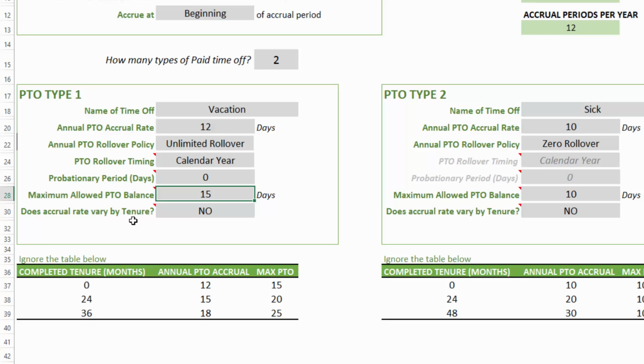And the last setting here is, does the accrual rate vary by tenure? We have seen that companies want to reward employees who stay with them longer. So if you have stayed with them for 2 years as an employee, then you deserve to get a better benefit, meaning a better PTO policy, which means more PTO days. So you can customize that. For example, I would just choose yes. And now it'll say, please fill out the table below.